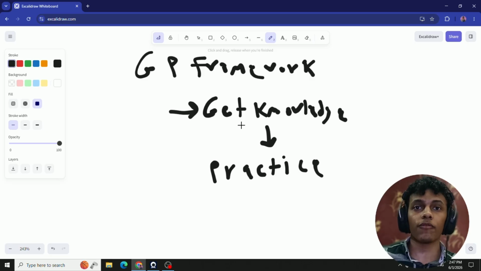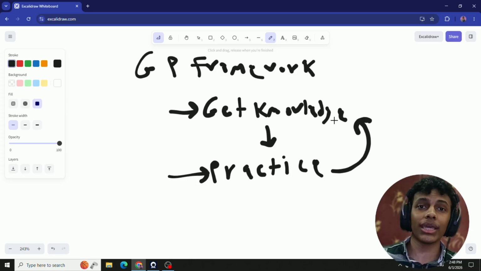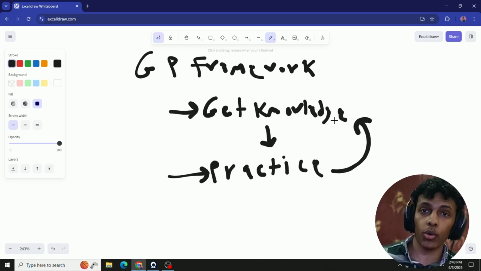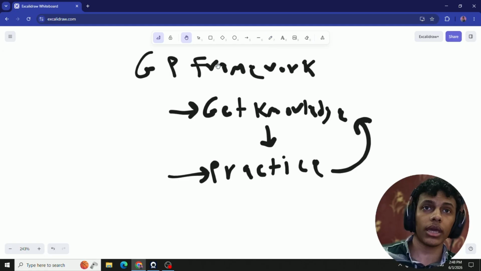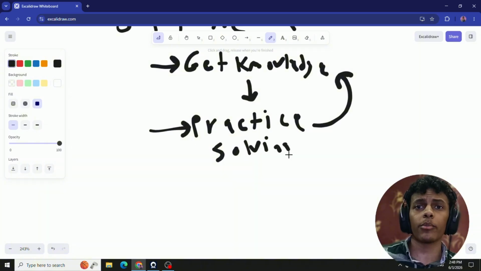Okay, so first you get knowledge, then you practice. Then you do what? You get knowledge again. Okay, and then you practice, and then you get knowledge, then you practice, and so on. And you keep repeating this until you get to the level that you want. Practice here equals solving problems, right? When you are practicing something, you're basically solving problems.